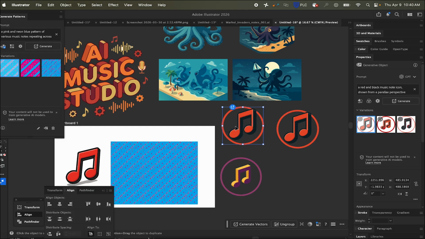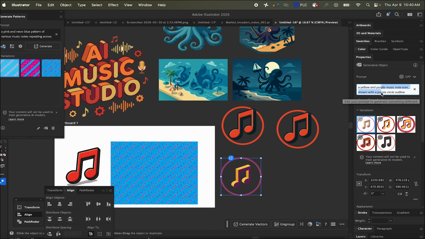I liked this one. I wanted to make some new ideas, but I don't want to lose that. I want to copy over all the prompting so I can just option drag and then make some changes. So in this one, I furthered it a bit and I said a yellow and purple music note icon shown with a purple icon. Using Google Gemini, I got that result, which is pretty cool.